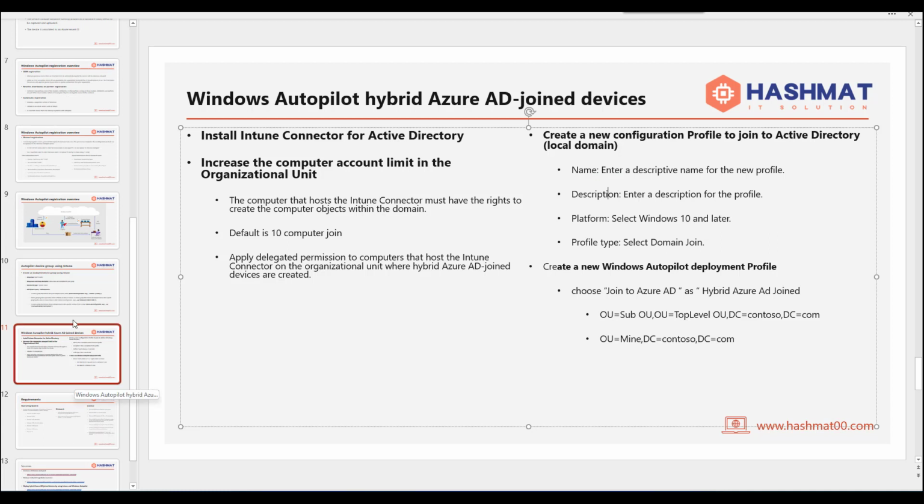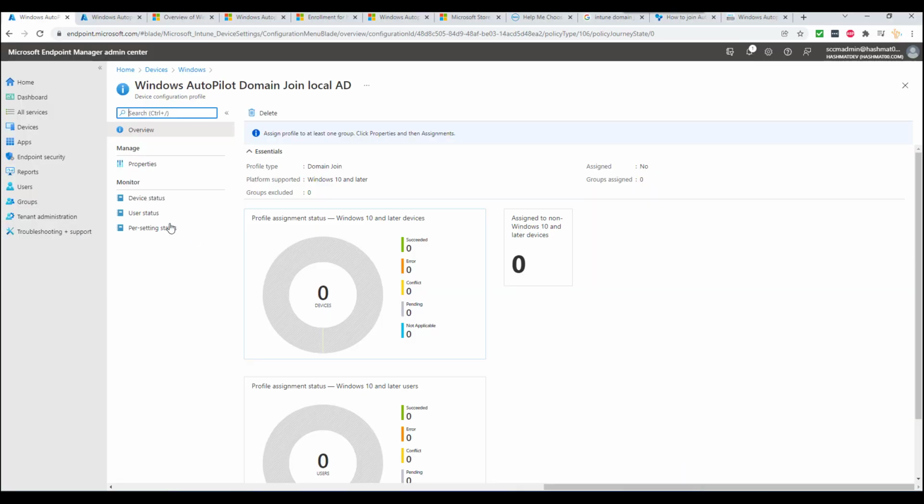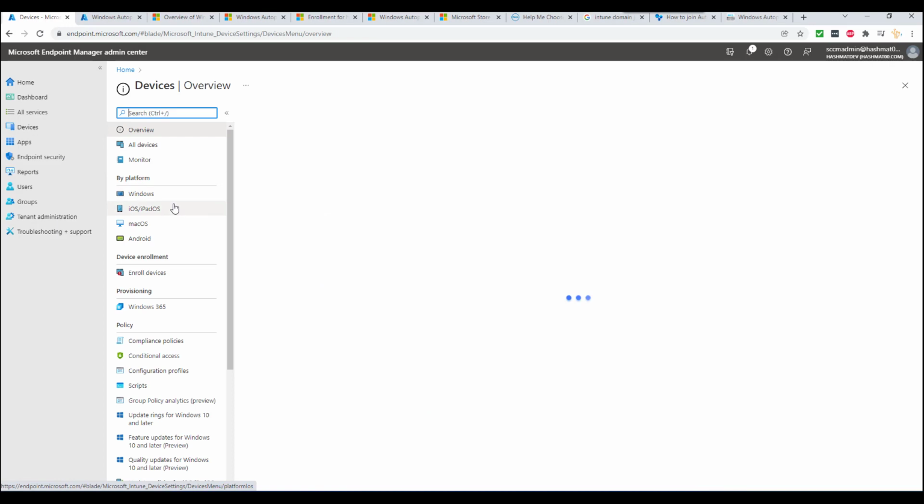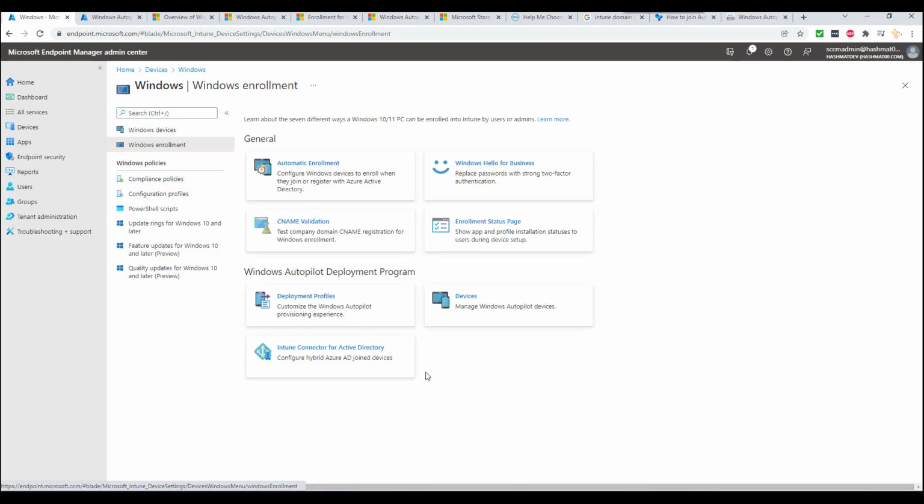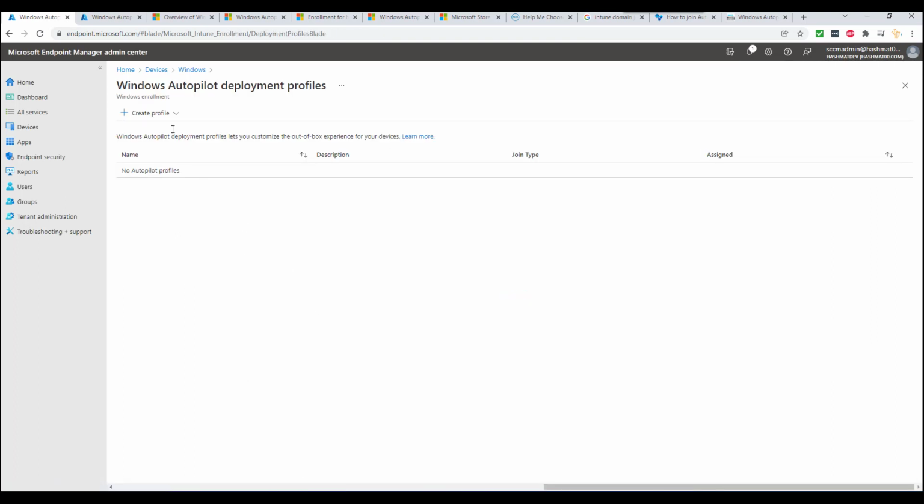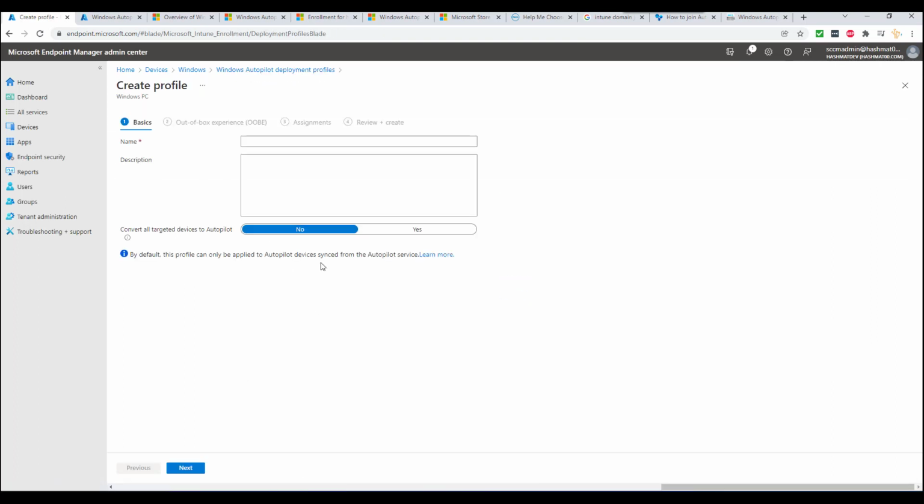For the next one, I need to create a new Windows Autopilot profile. Yeah, this is completed. Let's see. Okay, this is done. And now I'm going to go back to my Devices, Windows enrollment. Now I'm going to create a new deployment profile. Create new profile, Windows PC. I'm going to name it Windows Autopilot test 1.